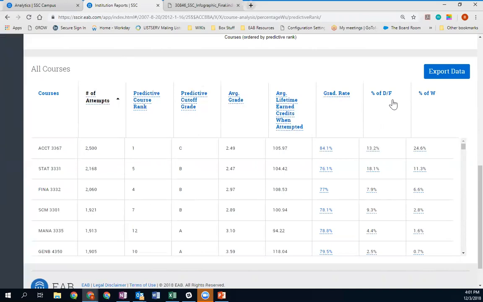And what I'll normally do is I'll export this data and I will add the D's, F's, and W's to get a DFW rate. And then you can sort this list based on the predictive rank and based on the highest numbers of D's, F's, and W's, and prioritize those courses for intervention.